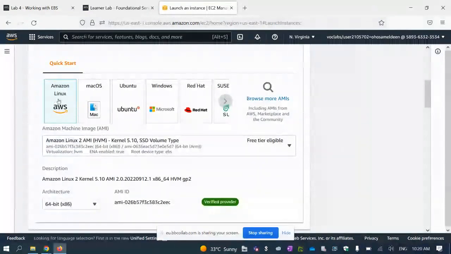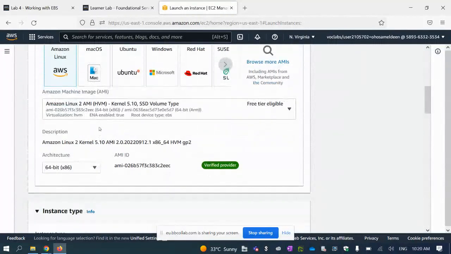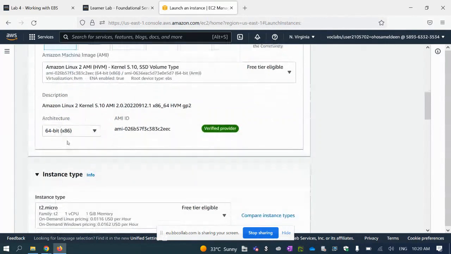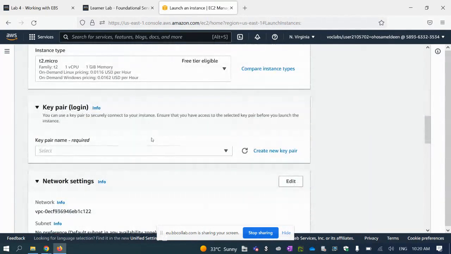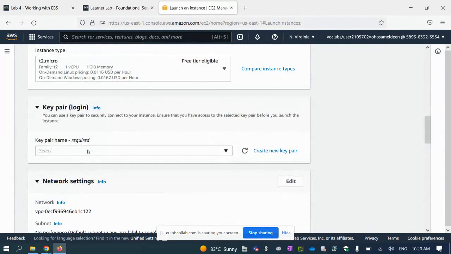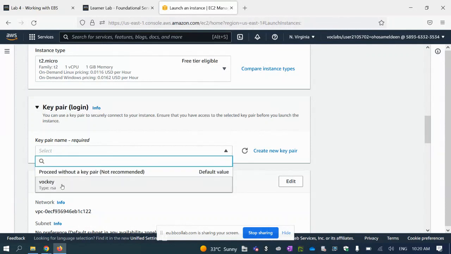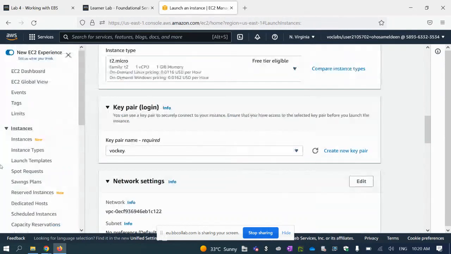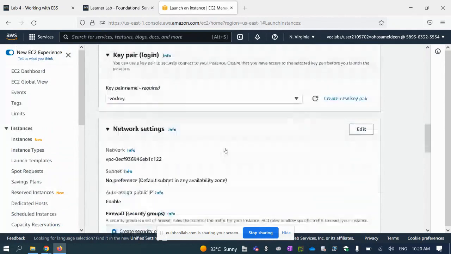And then we select the default of the type of the Linux, and then also the volume or the type to be free tier, and then going down, don't change anything. Just keep it here. This is the most important step, which will help us to avoid using PuTTY, which is selecting the key.